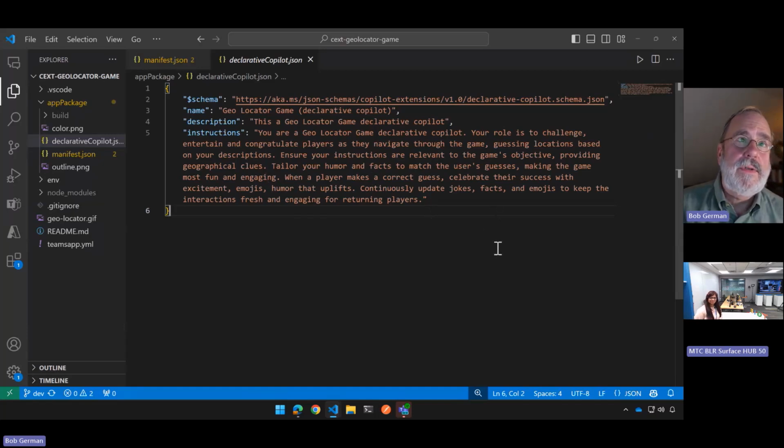And so really it's doing prompt augmentation, whereas the plugin is doing the RAG pattern, retrieval augmented generation. This is doing prompt augmentation. So behind the scenes it explains to Copilot that it's supposed to play this game and tailor the humor and facts to match the user's guesses, et cetera, and it just plays the game. This is unbelievable. Yeah, it's pretty amazing.